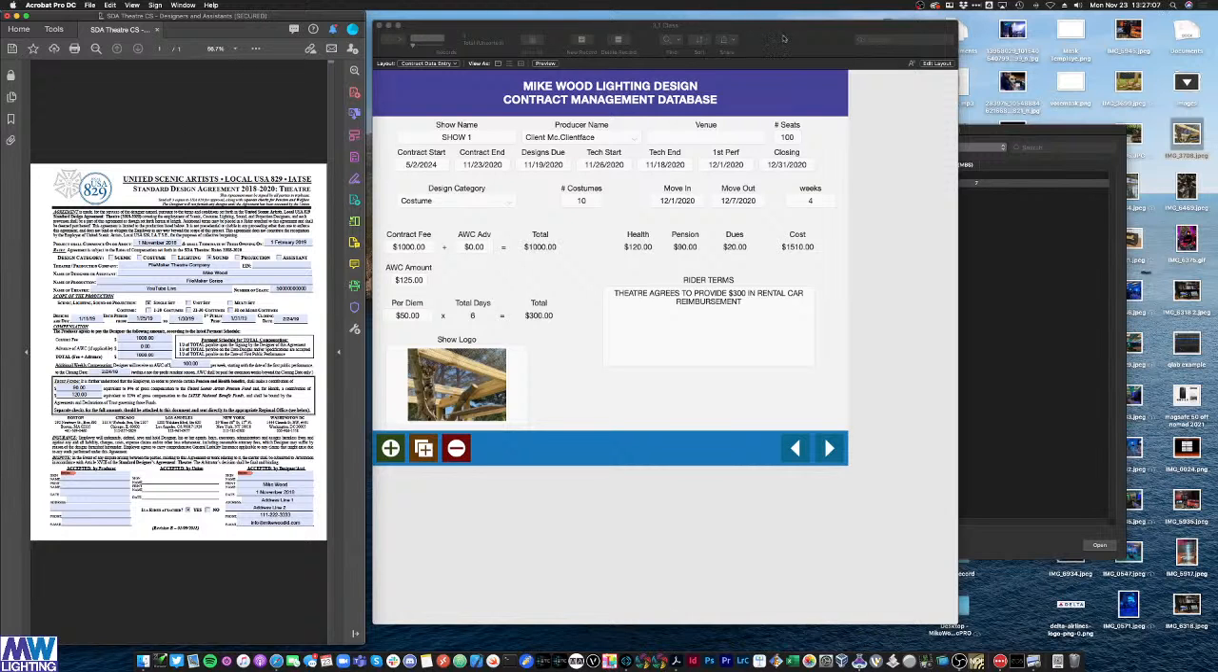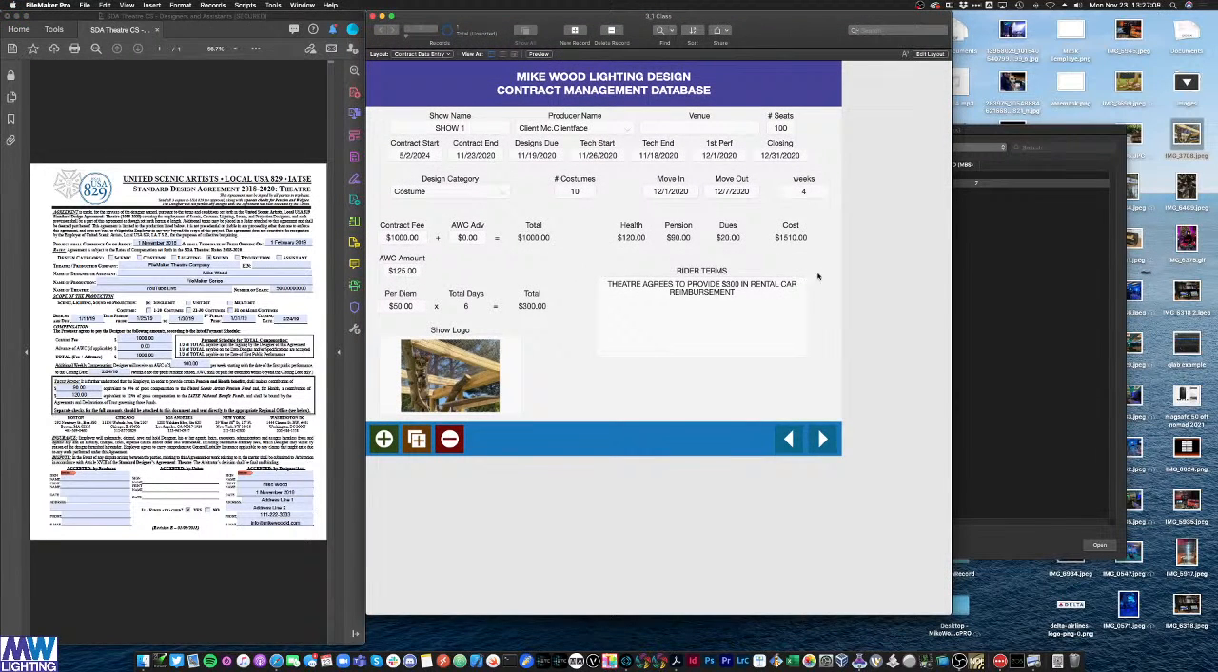And then on Wednesday, we'll jump in with actually using this data and looking at how close am I to getting a pension credit for the year? How much am I going to owe in dues for the year? Stuff like that.